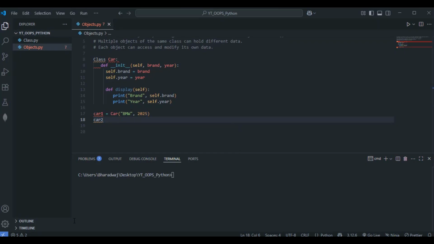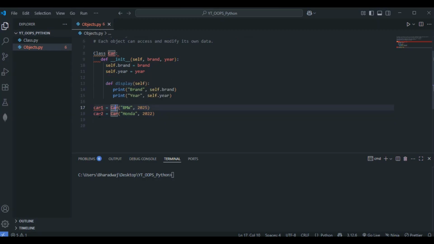And car2. Let me give Honda here, and this one will be 2022. Why is this showing an error here? Unindent not expected. Just give me a second here. This is fine, not a problem.